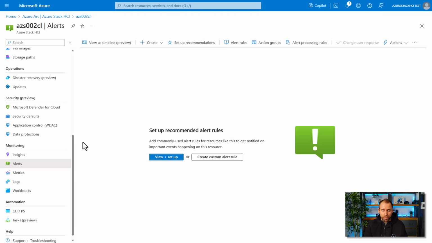of Azure Monitor. Now, again, I'm showing you this for the specific Azure Stack HCI cluster, but Azure Monitor is obviously also available for the virtual machines running on top of that, and also for Kubernetes clusters and other parts which are running there too.